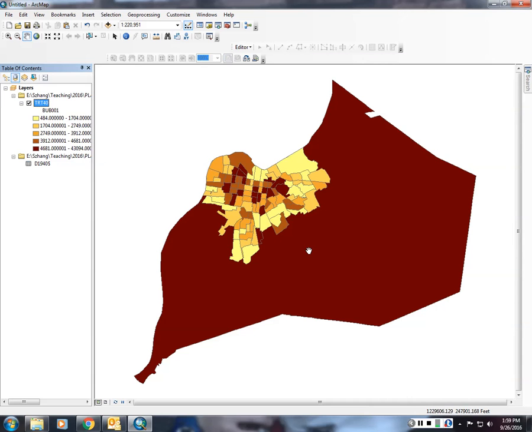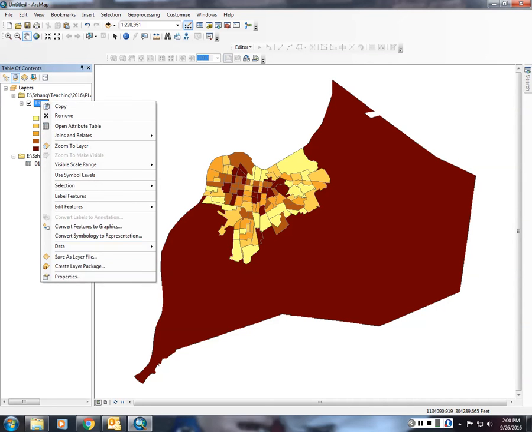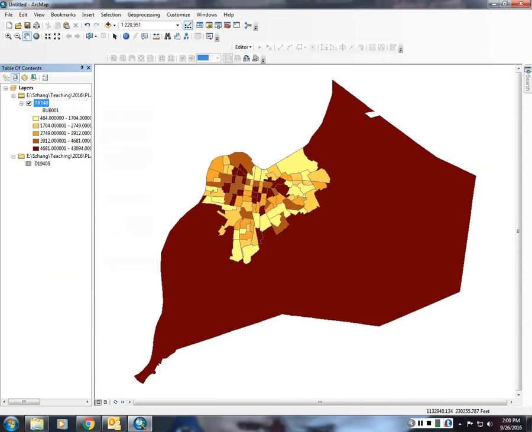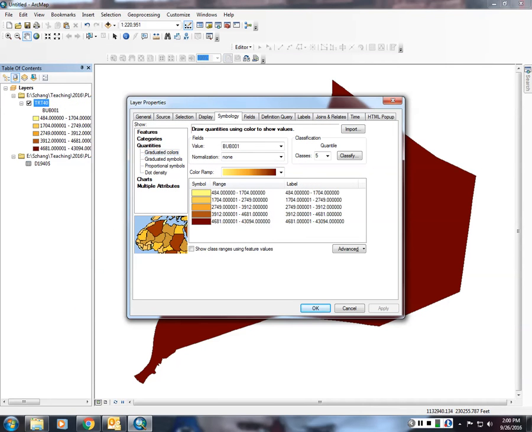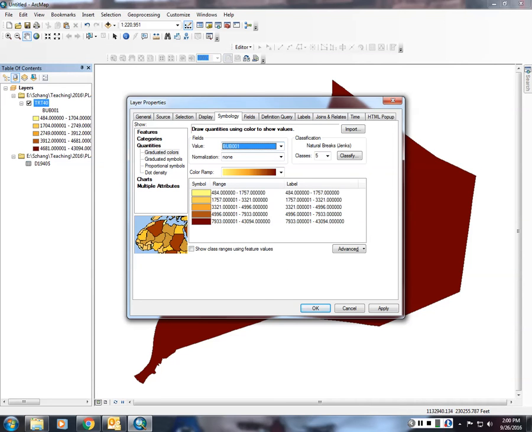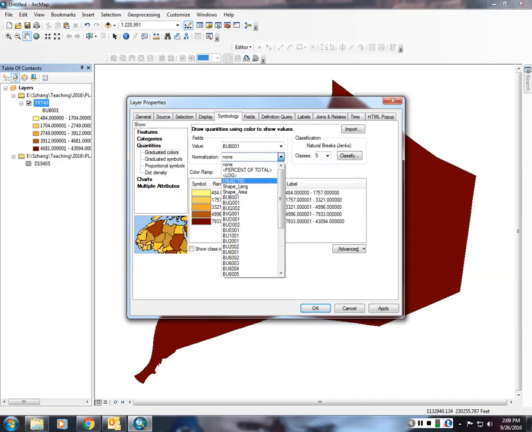1990 census tract map. So next thing, let's do a distribution of density map, distribution of population density. So right click on that tract layer and click on Properties, and then make sure it's in Symbology, make sure it's Quantities, make sure it's Graduated Colors. And for the value, I still choose the total population, the first variable. And for normalization, I choose shape area.